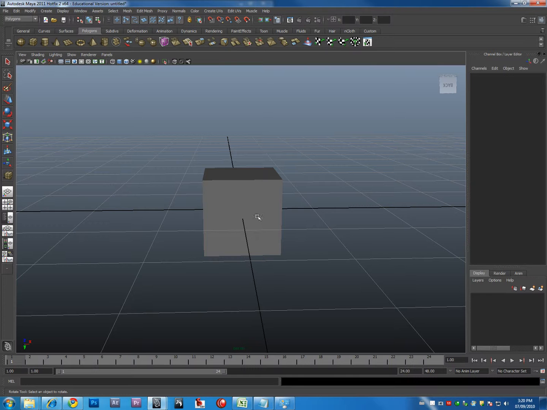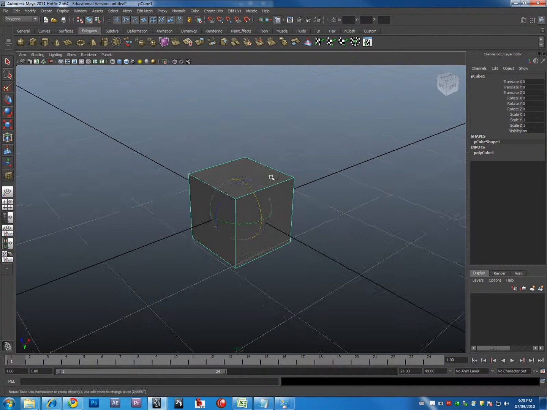It's also going to tell me some other interesting things. If I click it, it has this thing called inputs. This is what we call a history stack. This is everything that's happened to this object. What have I done to this thing so far? I created it. So all it did is make a polycube, and if I click polycube, it tells me it's 1 wide, 1 high, 1 deep.